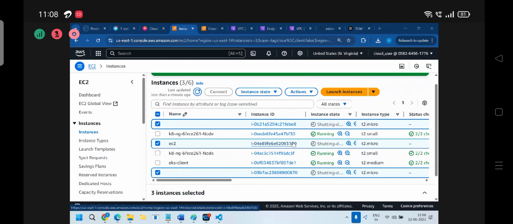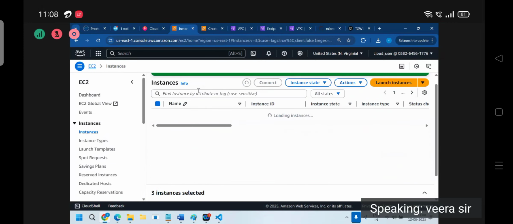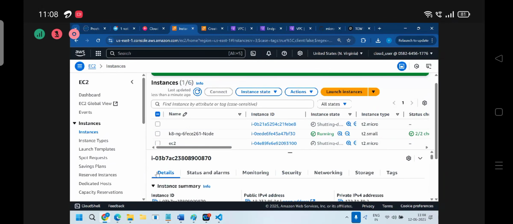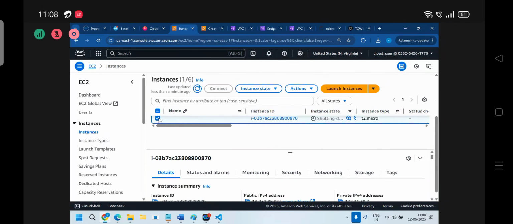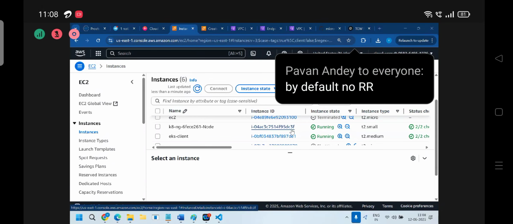Read replica with MySQL pods. What do you observe? Sorry? By default, master and read replica are not in sync, right? Clear? By default, master and read replica are not in sync. Then what did you do?